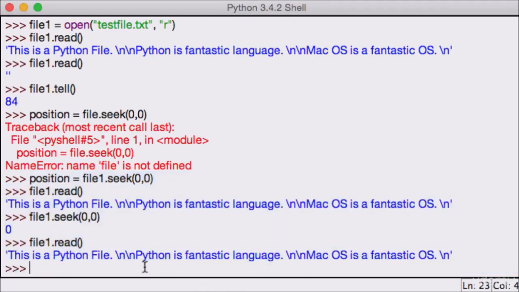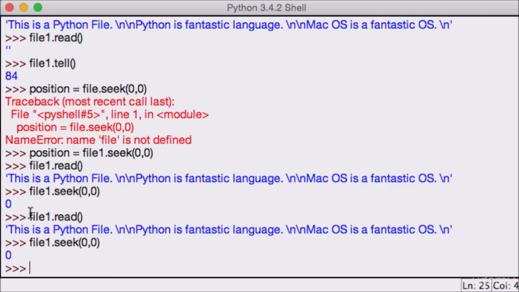So let's quickly recap what just happened. Right now we had position is equal to file1.seek. You know what? Just forget this. You don't have to assign this to a variable. All you have to do is say file1.seek 0, 0. And all this means is I want you to move the cursor back to the beginning of the file. Okay? And once that's done, we can now read it again. If we say file1.read, this is a Python file, blah, blah, blah. So as you can see, we can now read the file. So I'm setting this back to the beginning.